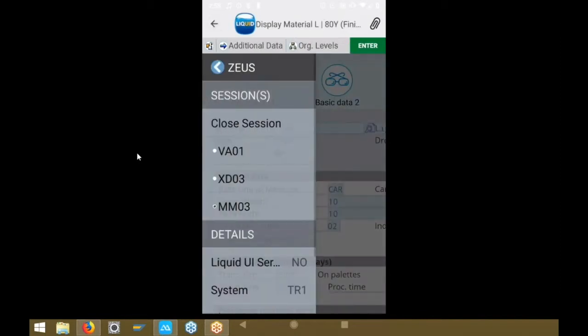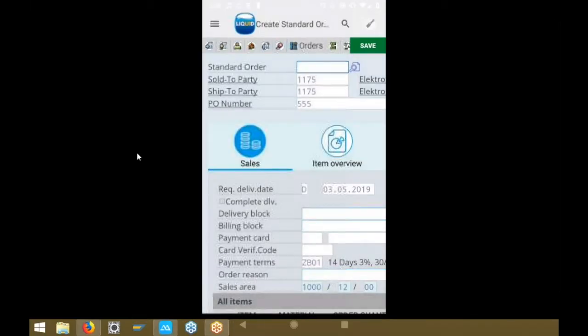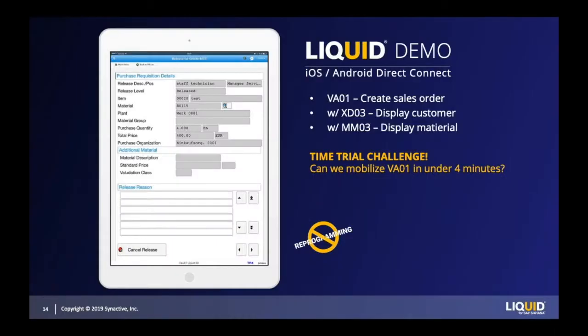So this is really powerful to be able to do all of this, again, from a phone after having done nothing more than downloading an app from the App Store. There's really no faster way to mobilize your existing SAP than this. All right, so now I'm going to just switch my screens again, so bear with me. All right, great, here we are.